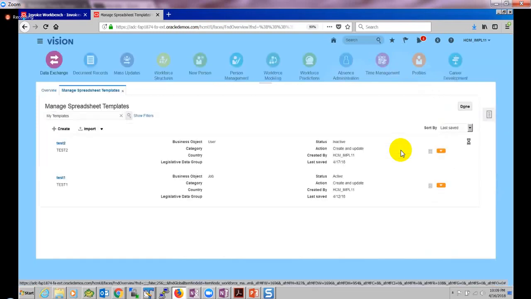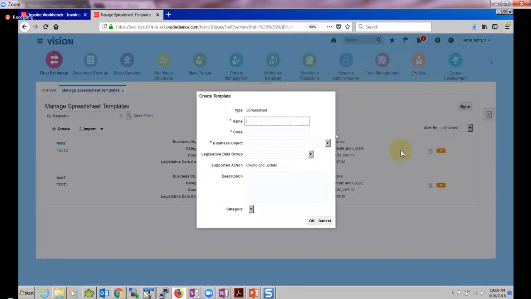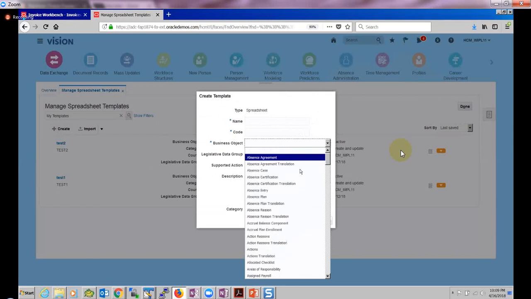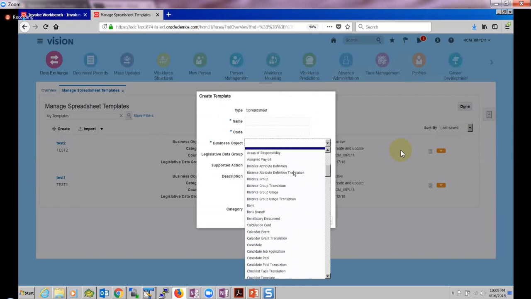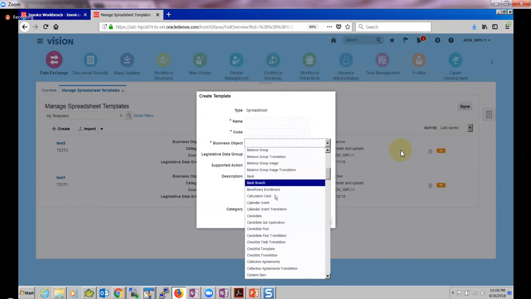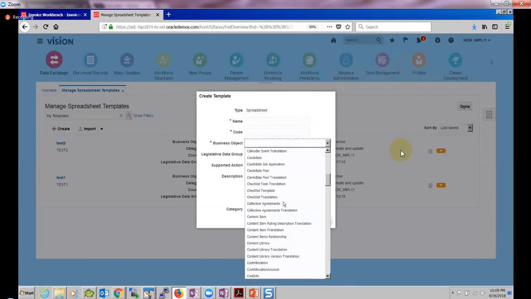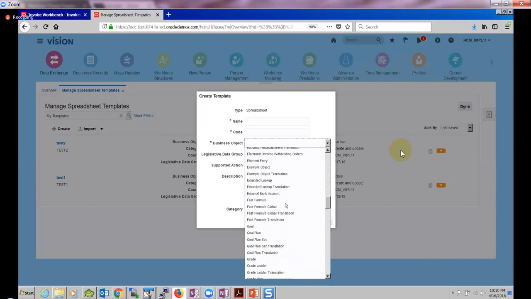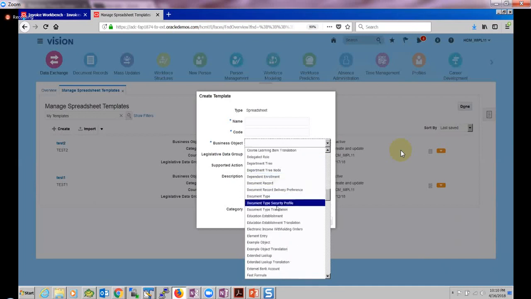Okay, so here, while creating, we can create our own custom data object, custom spreadsheet template on top of these business objects. You can pick any of the business objects from this list. You can also create bank and bank branches as well in this. And any of the business objects from this list, and you can create your own custom template. You can have your own custom template.